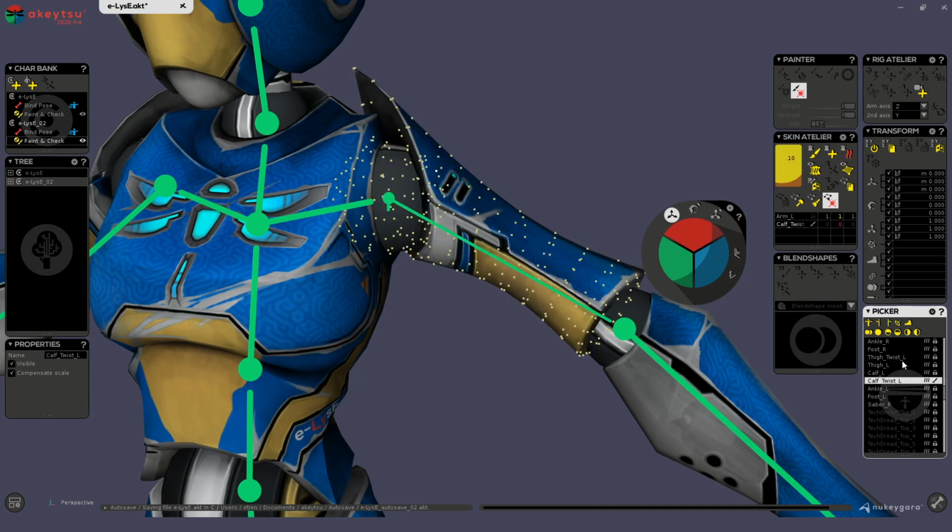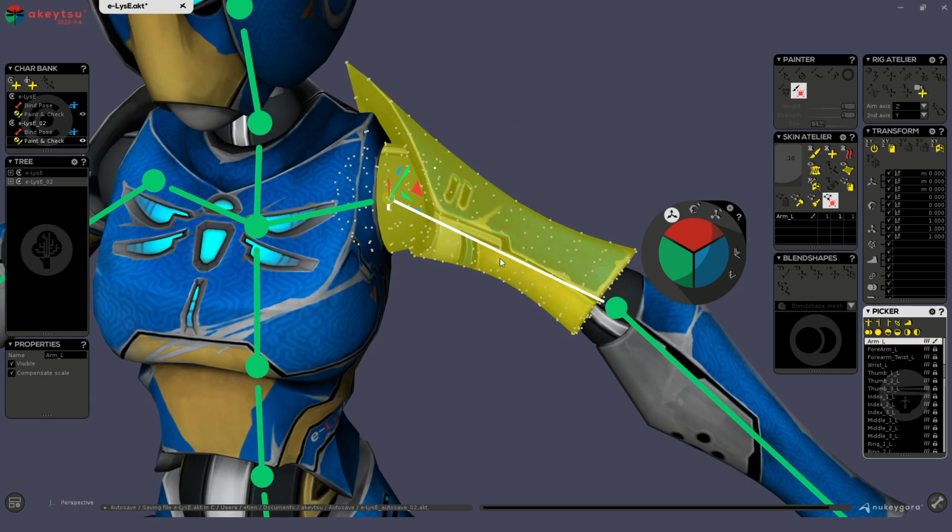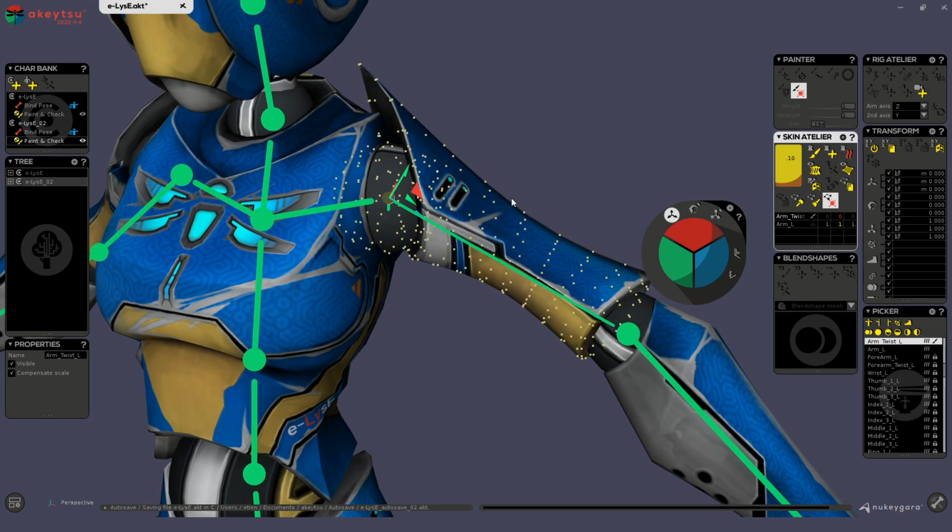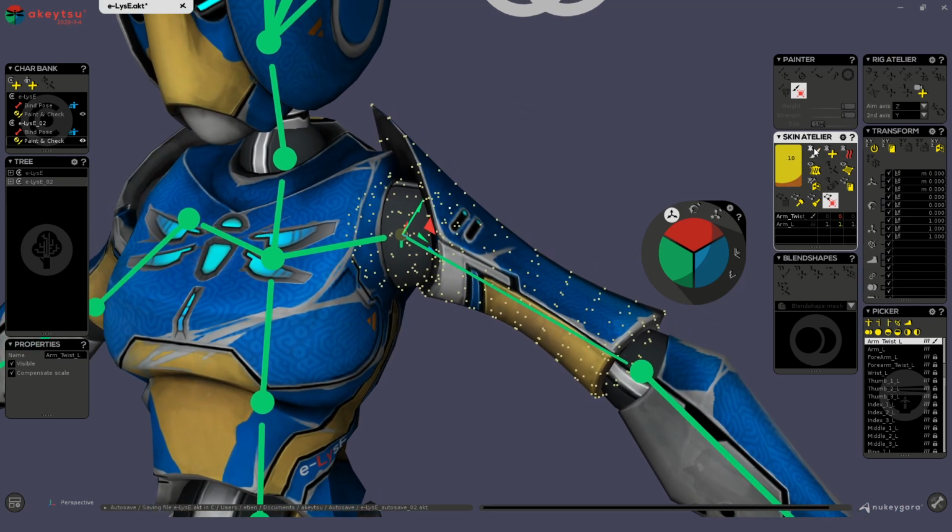Sorry, just Control Z gone too far. So select the arm, right click in the skin atelier to select vertices, influenced vertices, and then you will select the arm twist. First of all, what you will do is add influences.